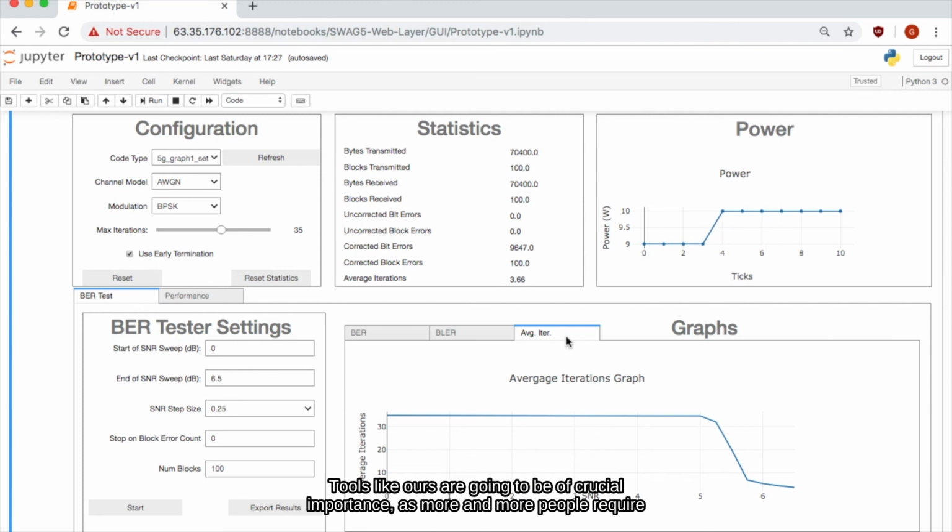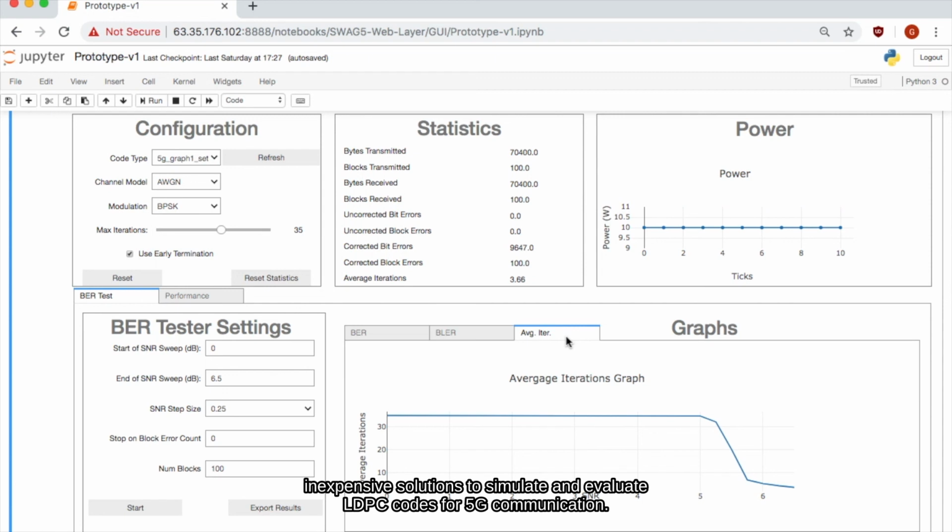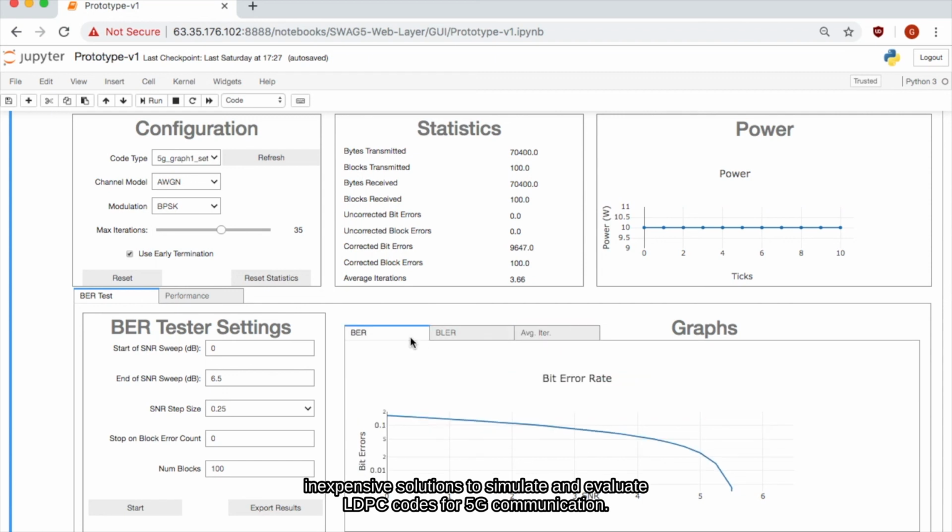Tools like ours are going to be of crucial importance as more and more people require inexpensive solutions to simulating and evaluating LDPC codes for 5G communication.